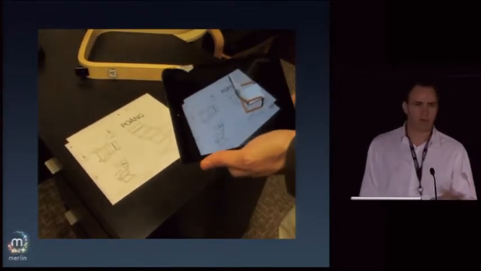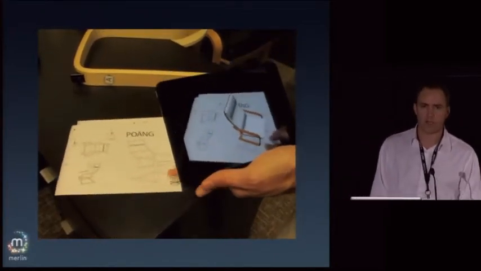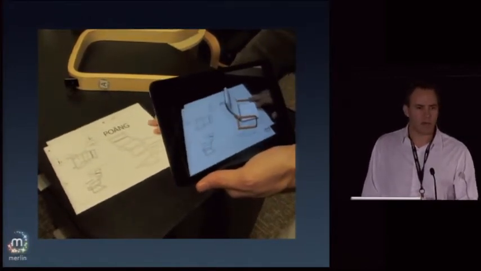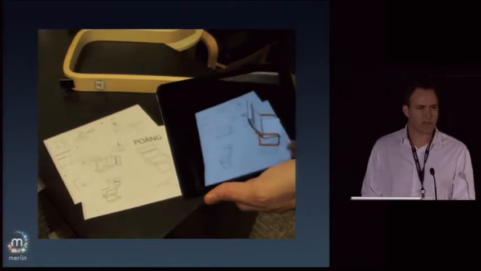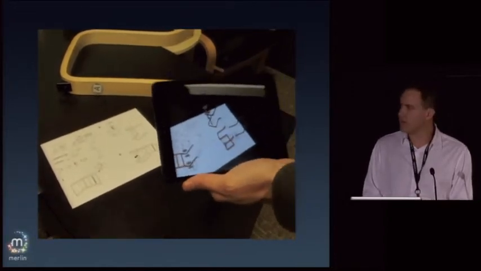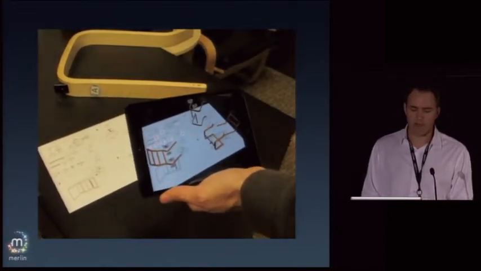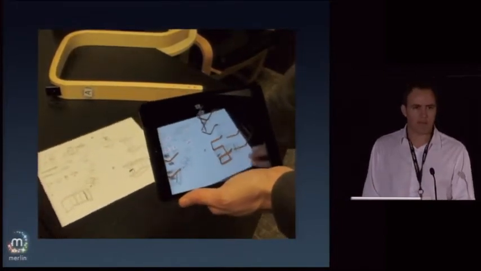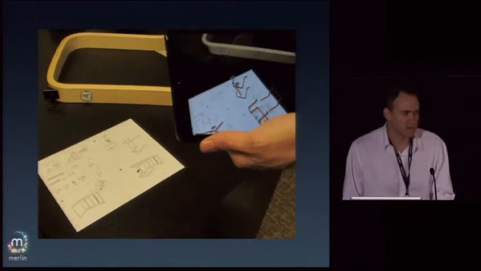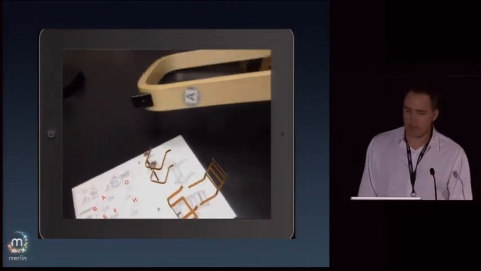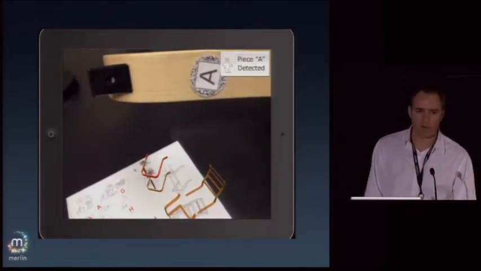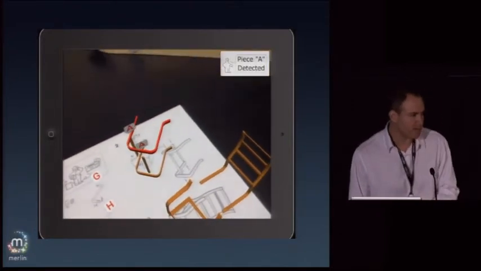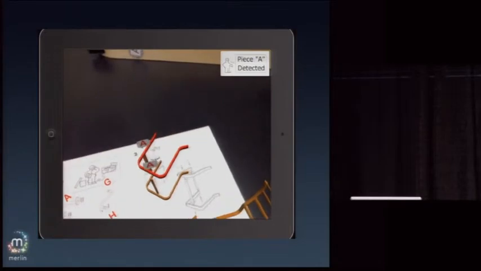This is an example of something on our website. It's one of the first things we did. It's using IKEA models on existing IKEA instructions. Here you'll see that we can pick up the leg and recognize it, and that changes the description of the parts, highlighting it in red. Excuse me.